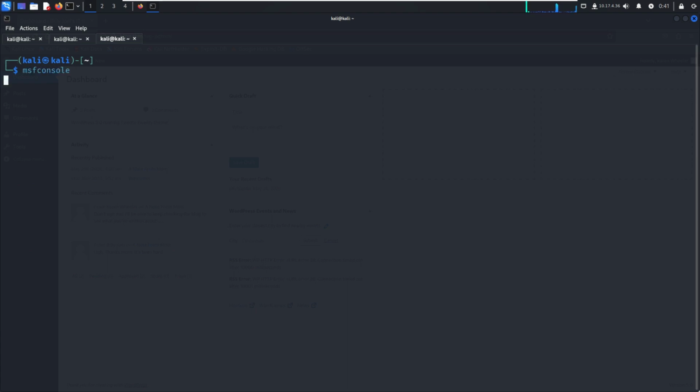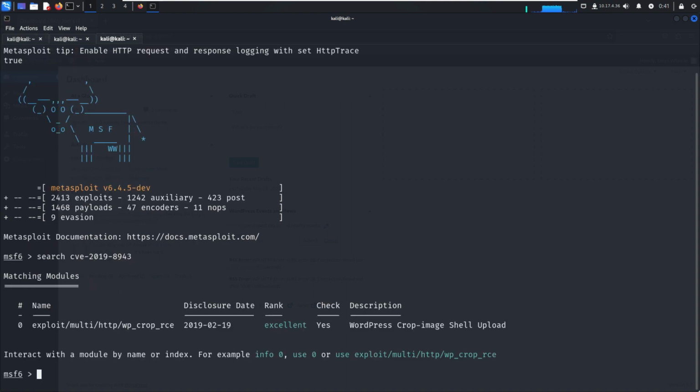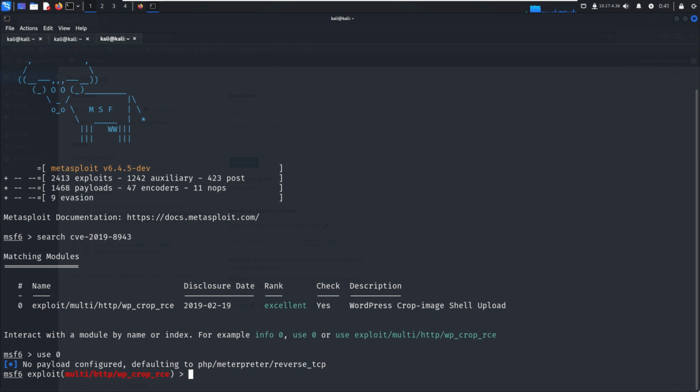So let's open msfconsole. Once msfconsole starts, we will search as per the CVE ID. Let's wait for our MSF. So let's search CVE 2019-8943. We can see the WordPress crop-image shell upload, and there's an RCE available. So let me use that exploit. I'm just using use 0, and we are in the exploit part, multi/http/wp_crop_rce.